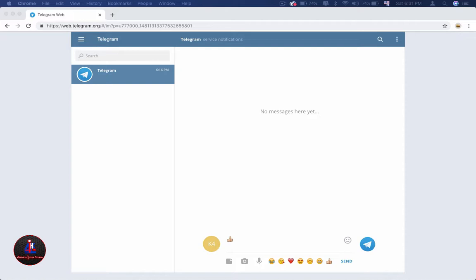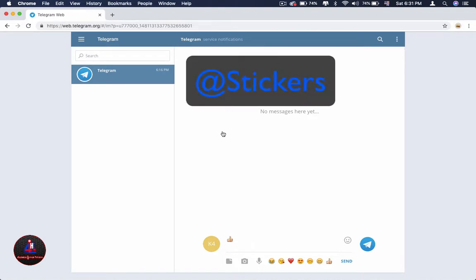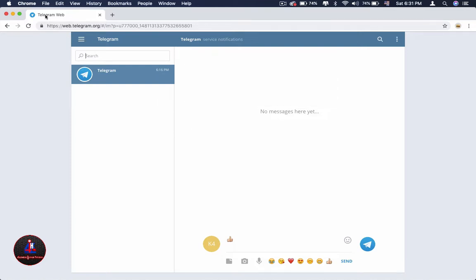I think you are waiting to know how to create it. Some people know, some people don't know about it. Okay, let's get started together. The first thing you need to do is go to your Telegram. You can use the Telegram application or Telegram web. As you can see, I'm using Telegram web in this tutorial. It is the same on the web and on the app.